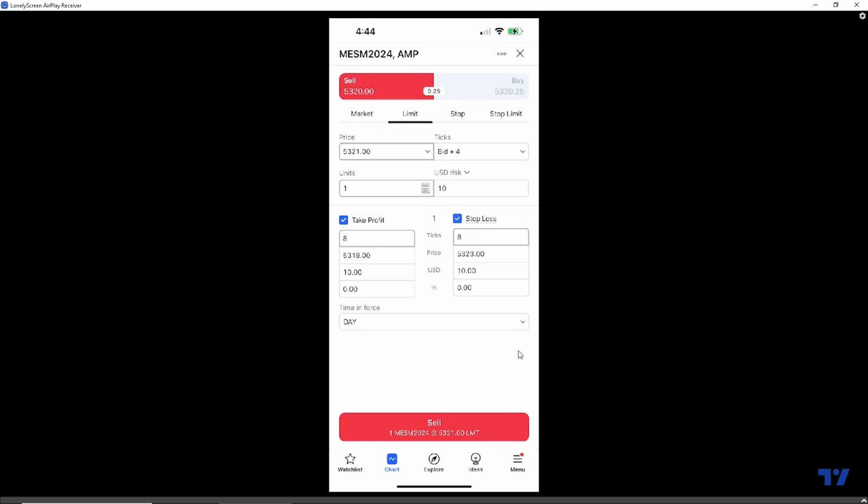Now I'm going to look at the very bottom: selling one mini S&P 500, or better yet, micro S&P 500, at a limit order of 53.21, and I have a take profit of 8 ticks and a stop loss of 8 ticks. So this means that when I go short at 53.21, my buy stop is going to be at 53.23, and my buy limit is going to be at 53.19. So I'm going to place the order.